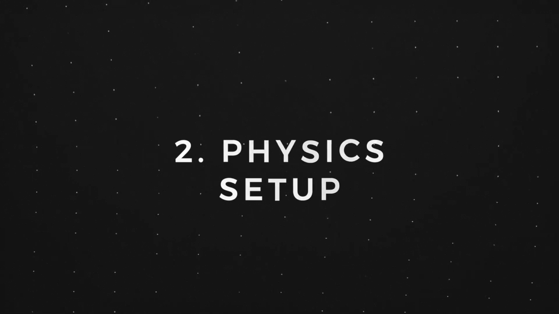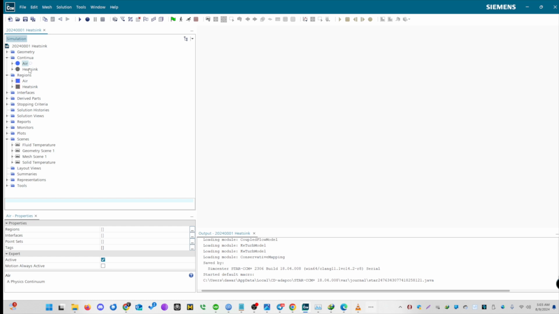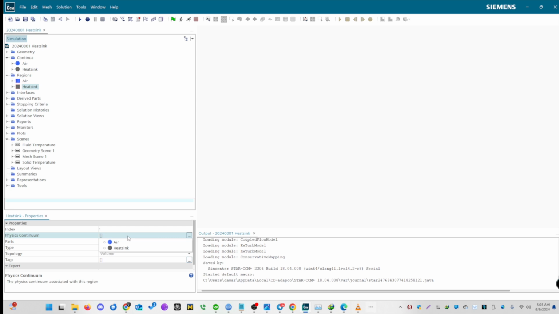We'll create regions for both fluid and air. Let's name the first region air and the second heatsink. Select heatsink as a solid region and air as a fluid region. Next, we'll define the continuum for both solid and fluid. Rename the first to air and the second to heatsink. Now let's define the regions. For the heatsink, select the physics and click heatsink, then OK. Remember to save your work.